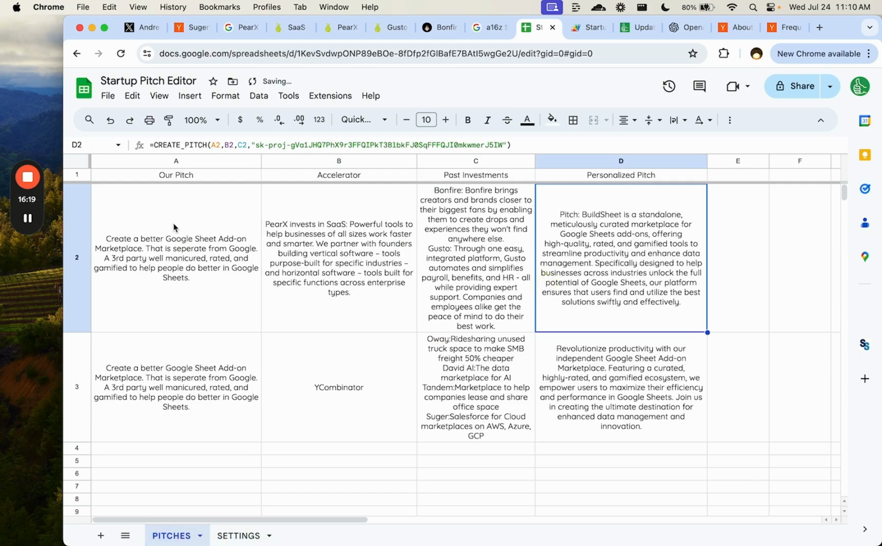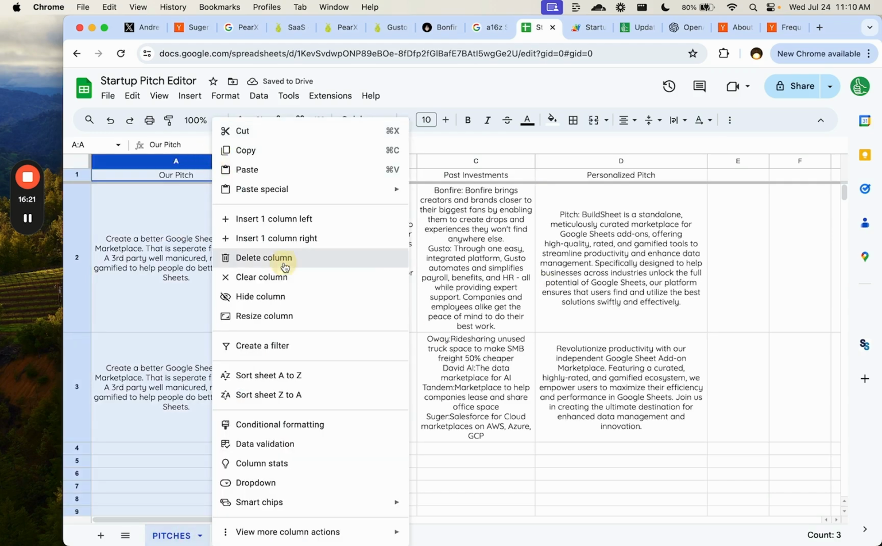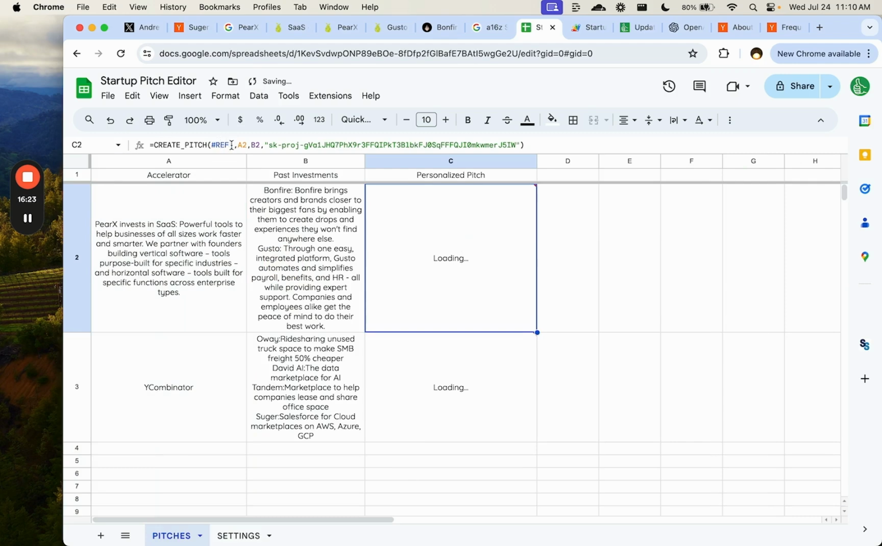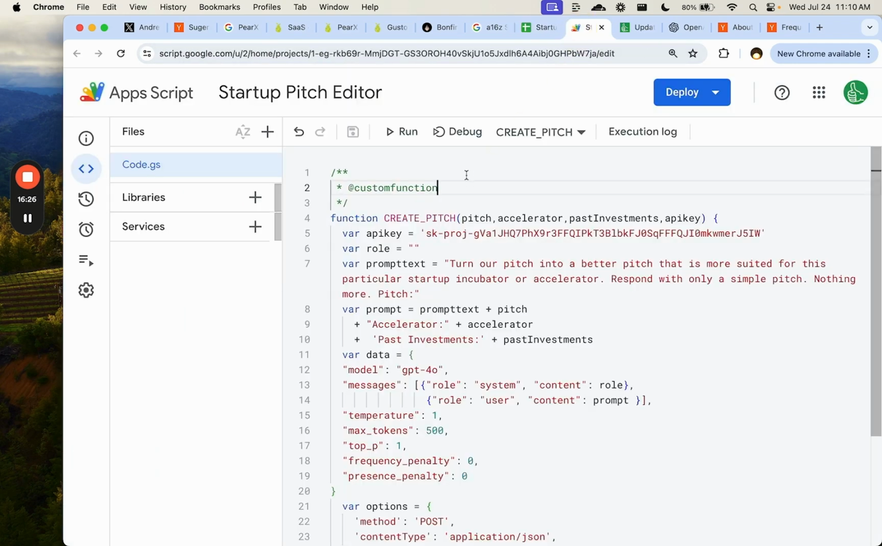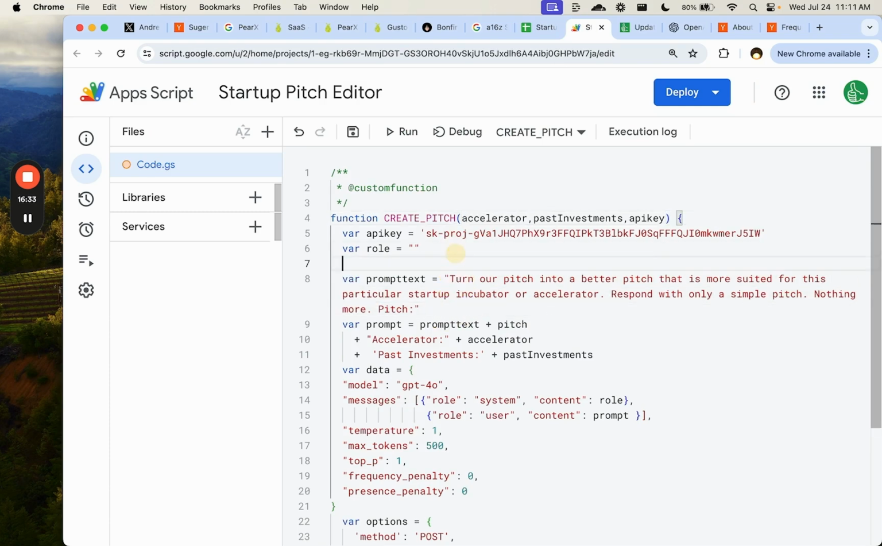So how do we get that from here there? We can delete this column. This is going to get some reference errors. It's okay. We're going to actually change this from pitch. We're going to delete it from here, and we are going to do variable pitch equals spreadsheet app. We're going to get the range from here.